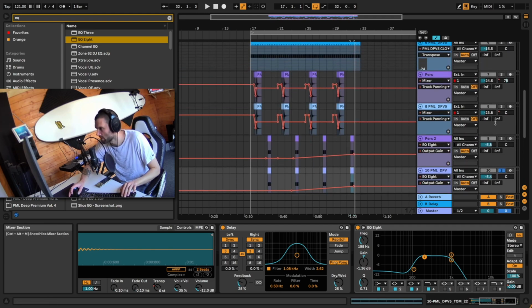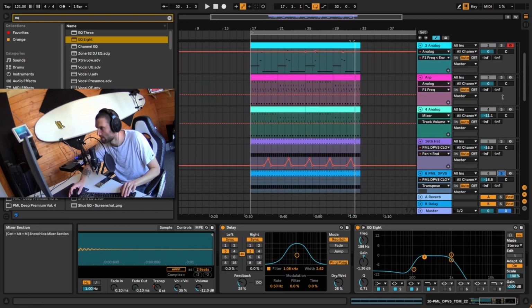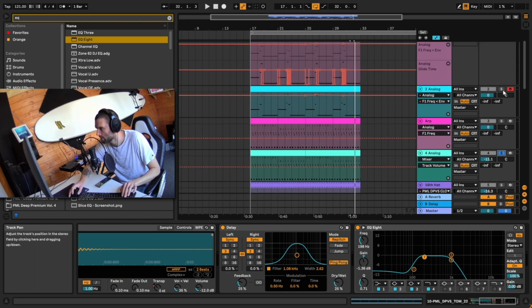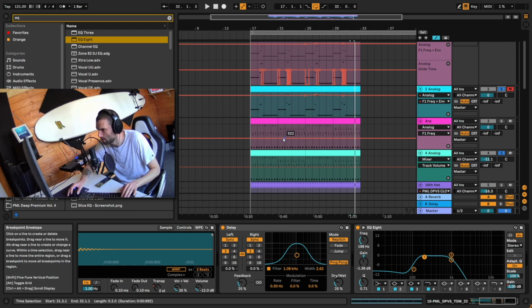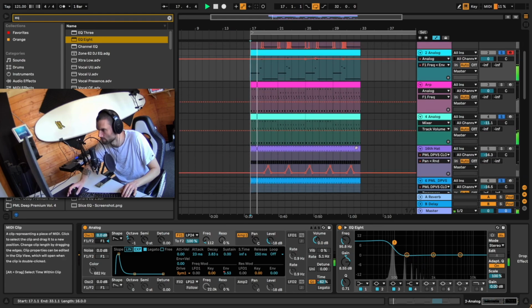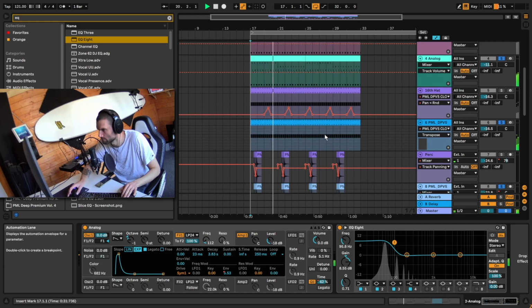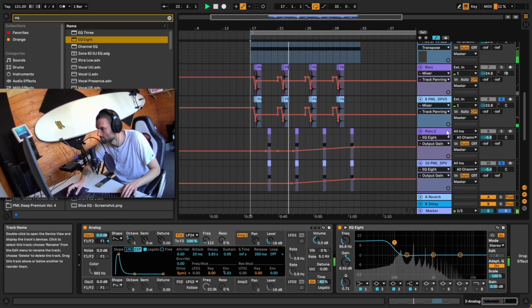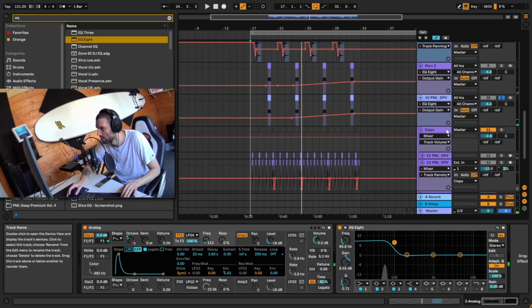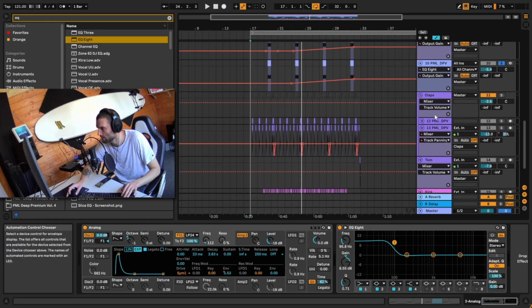Okay, so at the moment we've got our percussion set up, we've got our hats, we've got our ARP, and we've got our bass sound. And together they're sounding like this so far. Okay, great. So all that's left is pretty much our clap and our kick.